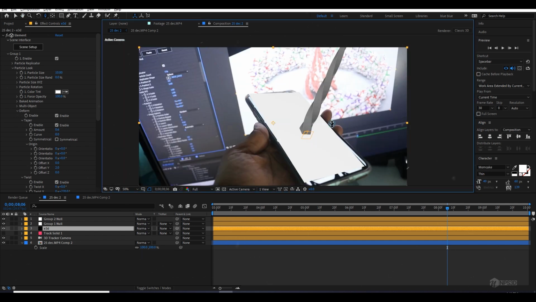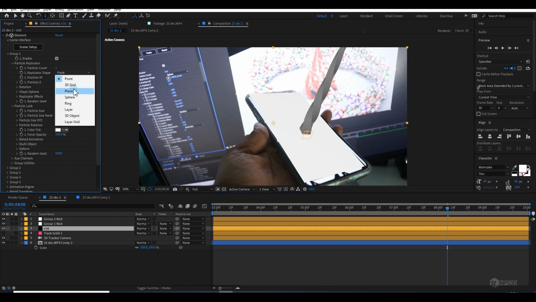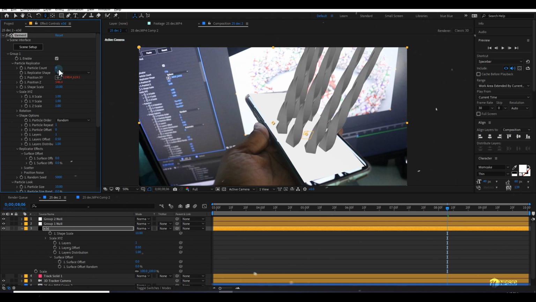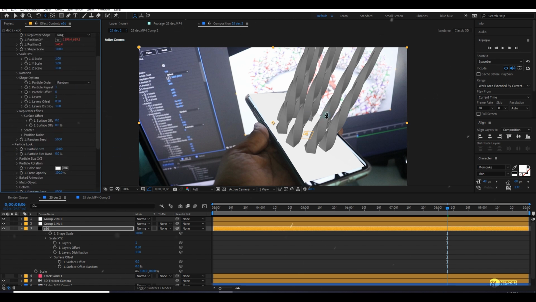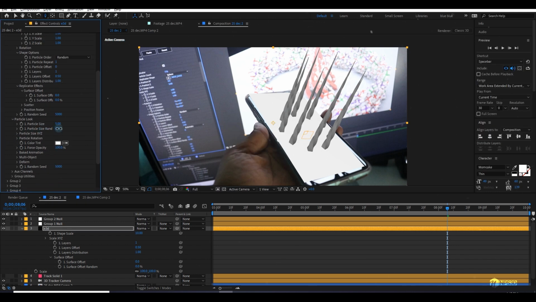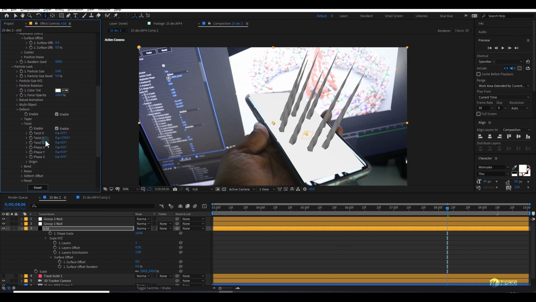Go to the active camera and now what I can do, particle replicator, and I will change it to the ring. So now I can increase it to like 9, 8, 7, something like that. And one more thing, the size is pretty big for now, so I can bring the size down to somewhere around 5. This looks good. Then I can also increase the size randomness if I want, so let's not go too much, let's apply 5. Then again go back to the deform.